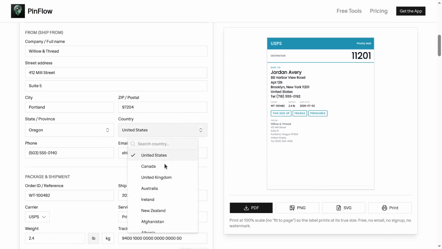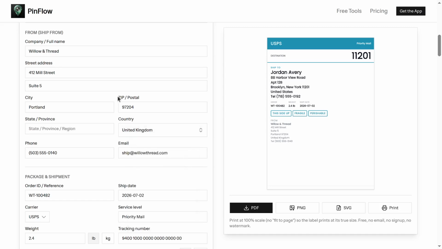You can change the country by searching here. Let's say I want it to be Britain. Type Britain, and you will have your country.